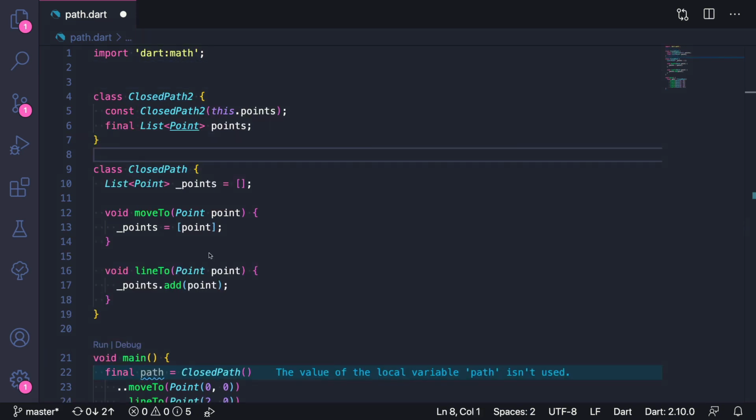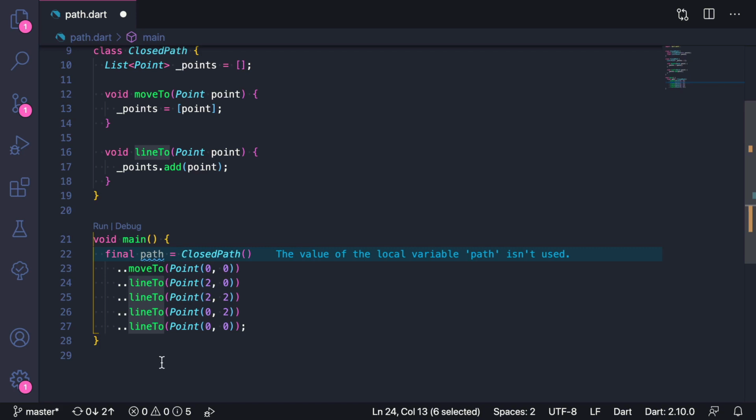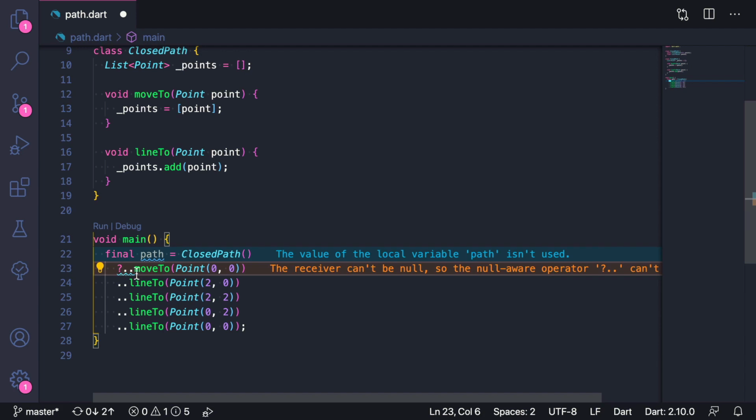Though in practice, many APIs that are used to draw paths have this kind of syntax, where we first move to a point and then add one or more lines by calling lineTo. In any case, I just wanted to show you how the cascade operator works. And by the way, you should be aware that this operator also has a null-aware variant that you can call by adding a question mark right before the first cascade operator in the chain. This is useful if it's called on a variable that is nullable, but this is not the case here, so we can remove this.